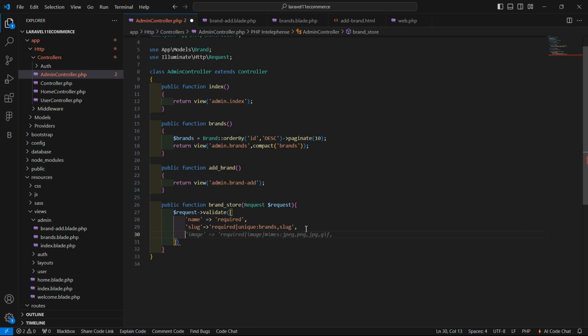And the last one is for the image. Let's set here the image type. So right here mimes:png,jpg, and also set the size max, let's say 2 MB. So right here 2048. Now right here the semicolon, after validating the input fields.